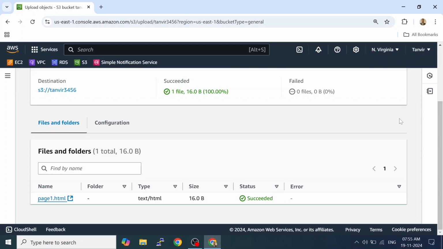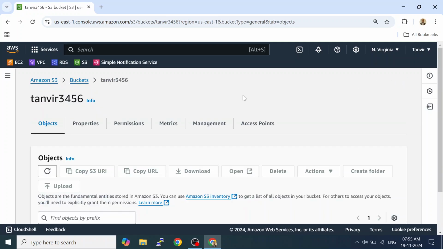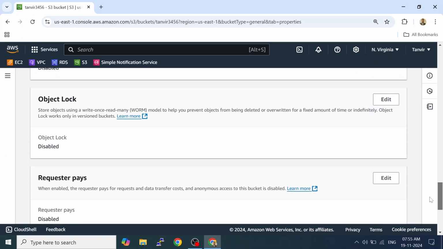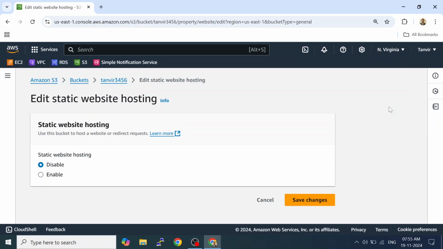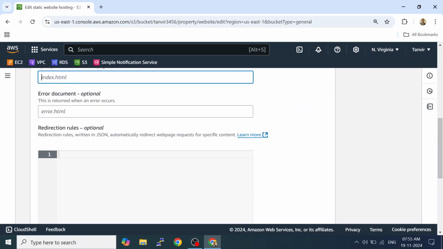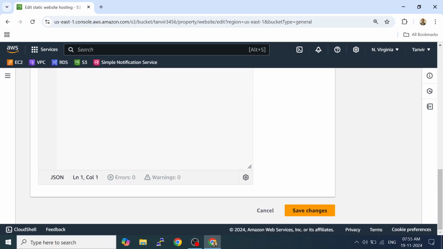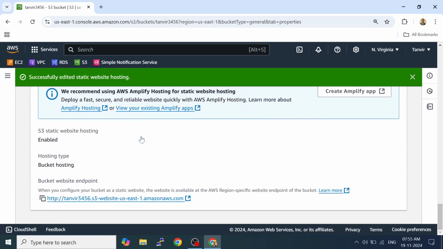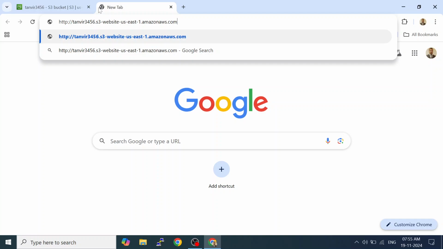Upload successful. Then we have to host the website: static website, edit, enable, page1.html, save the changes. That's it. And let us check whether we are able to access it or not. Yes, we are able to access.